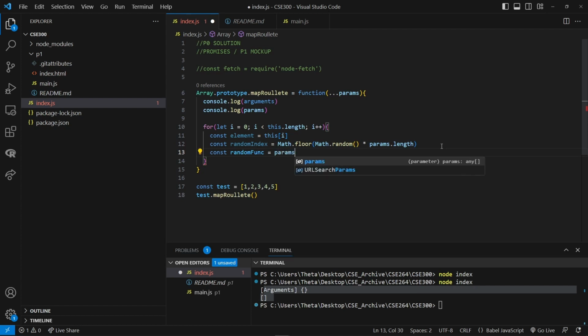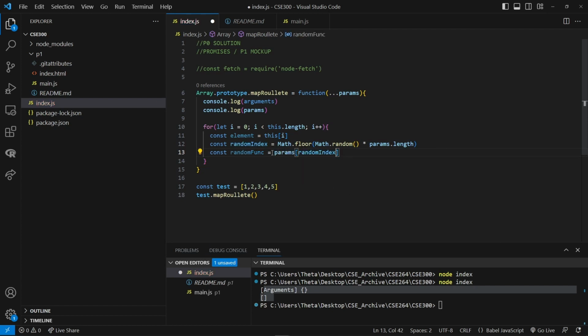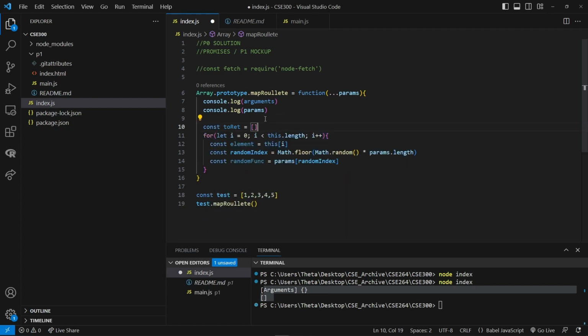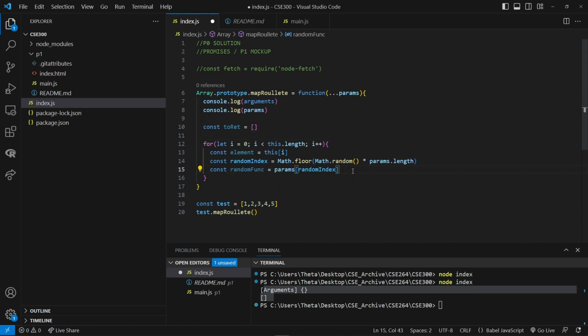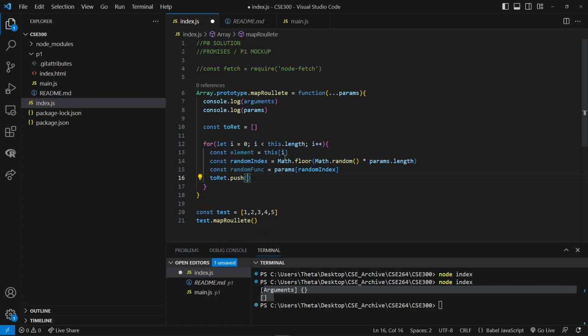So what we do in this case is we can do params and then pass in our index. What this does is it takes our list of functions and chooses a random one with the random index. Then we can have an empty array at the beginning, and push a new element into that, which is the result of the random function.